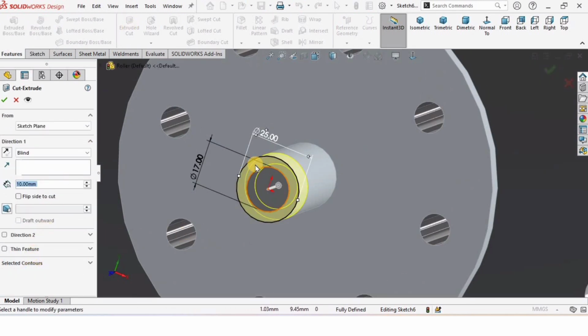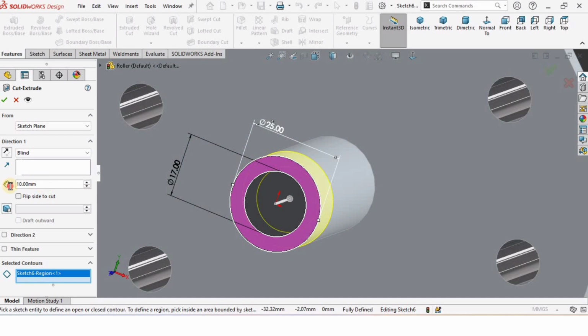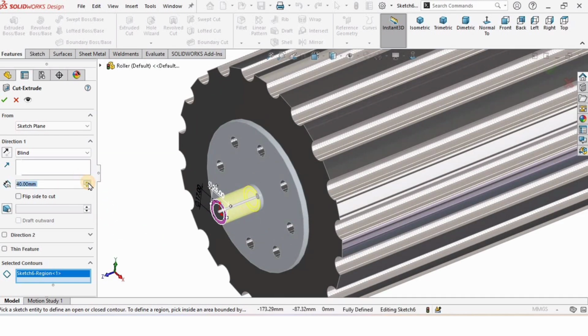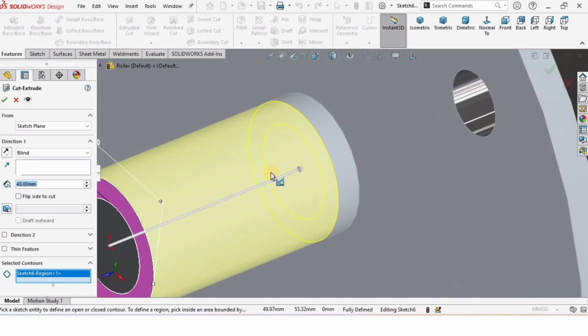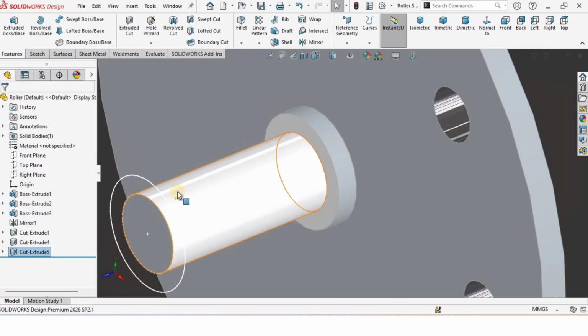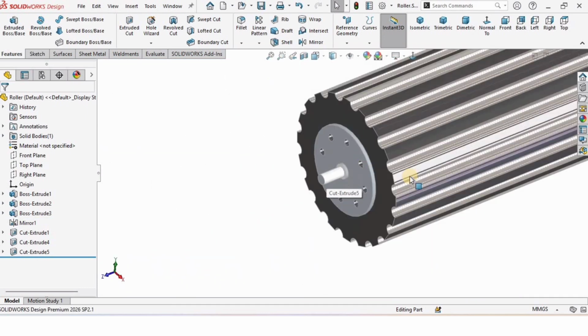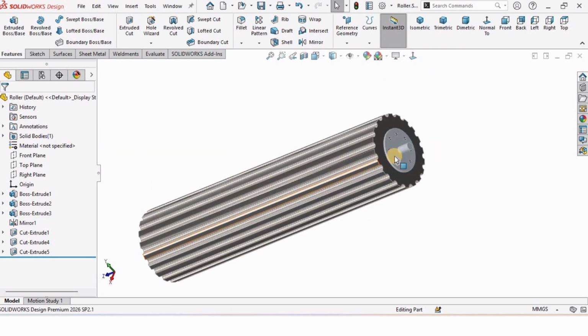After that you have to select extrude cut and select this contour, this contour. Not the inner but the outer, and here you can specify the distance for the cut. So this has to be 40 millimeters, and then check the box, and as you can see, this cut has been applied. I want this to be on the other side as well, so definitely I will mirror it.